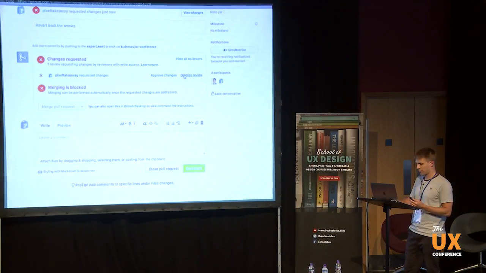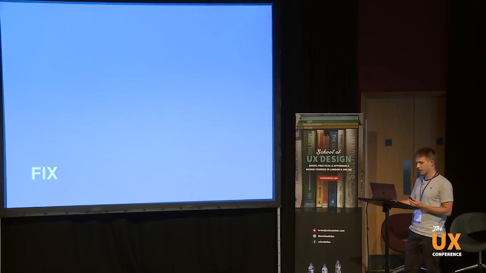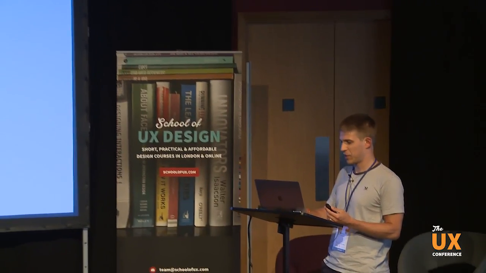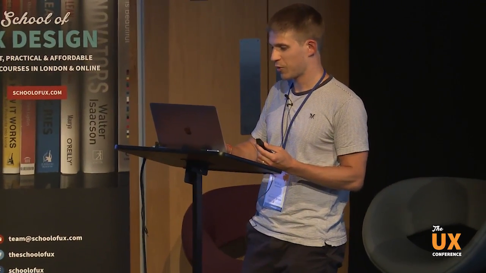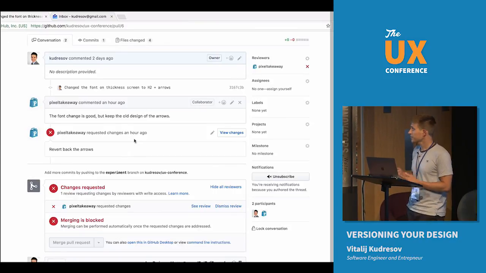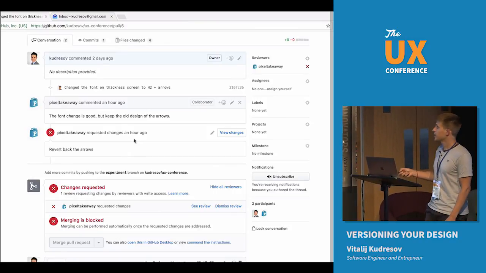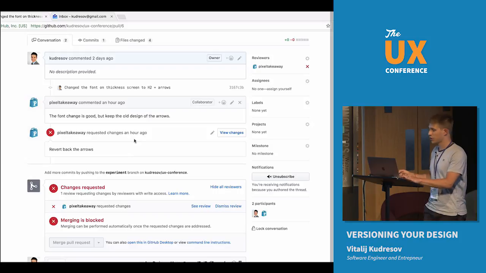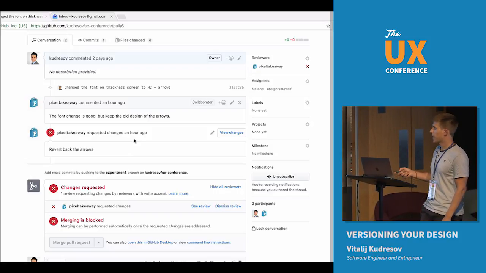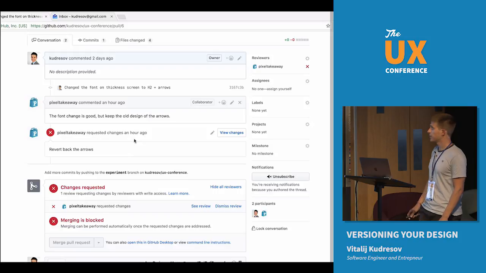So next, our junior designer is coming back after holiday and looks at his inbox. He sees an email saying his PR was rejected. So he goes onto the website, and he can see that those changes were rejected, and you can't merge it. And the senior person asked to revert the arrows back. Like, OK, we can do that.